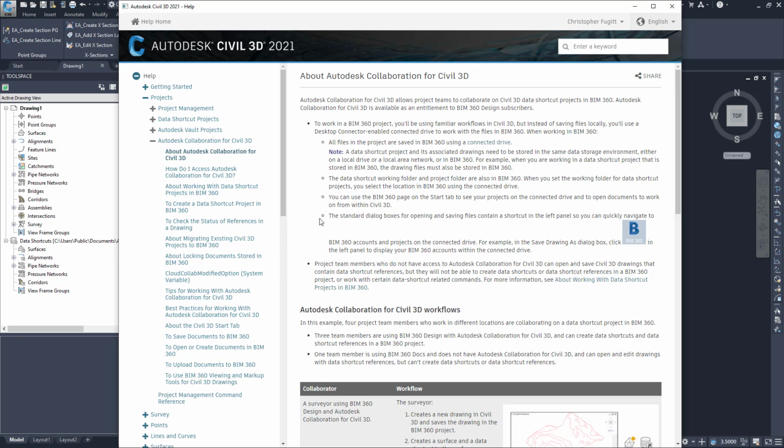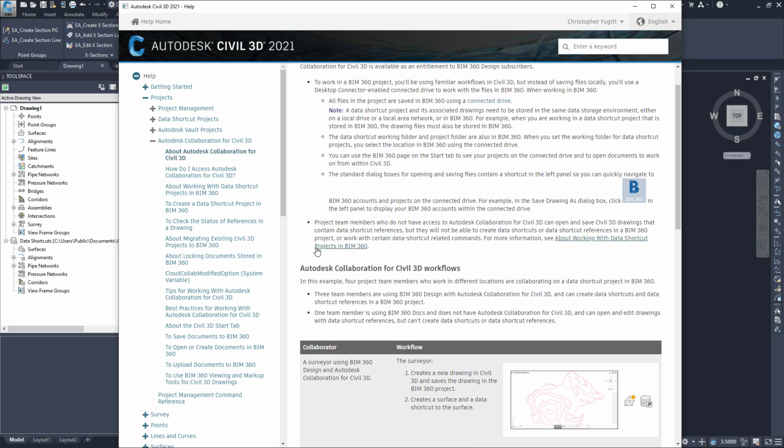The standard dialog boxes for opening and saving files contain a shortcut in the left panel so you can quickly navigate to BIM 360 accounts and projects on the connected drive. For example, in the Save As dialog box, click the BIM 360 button in the left panel to display your BIM 360 accounts within the connected drive.